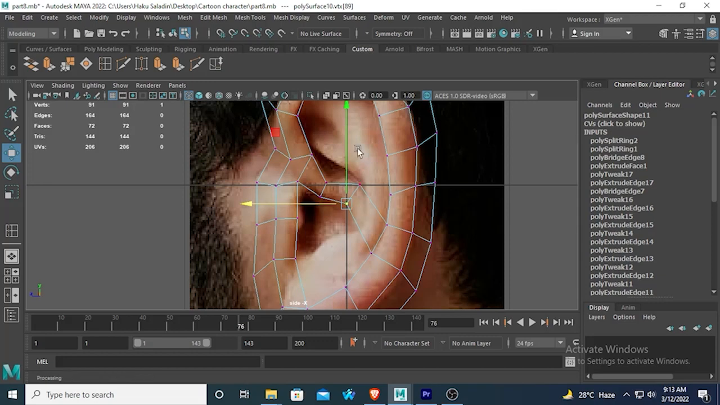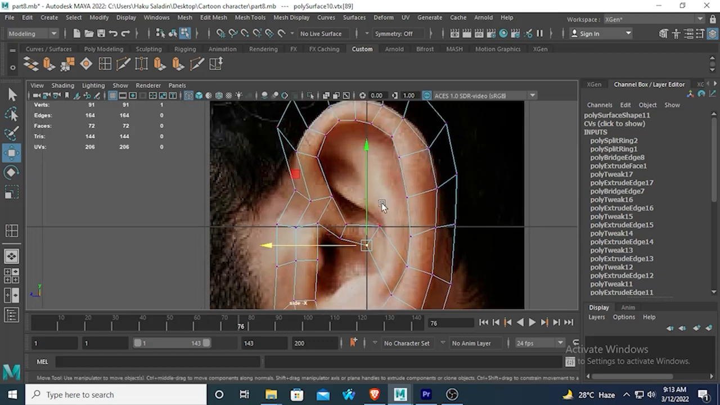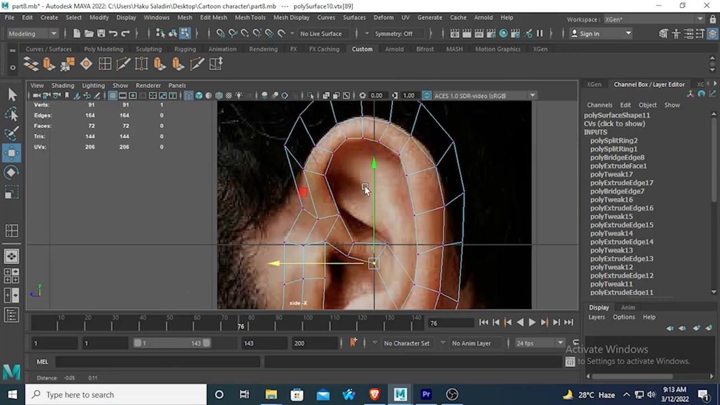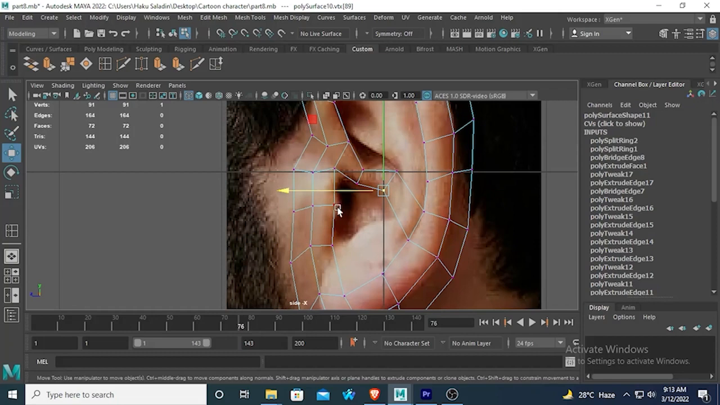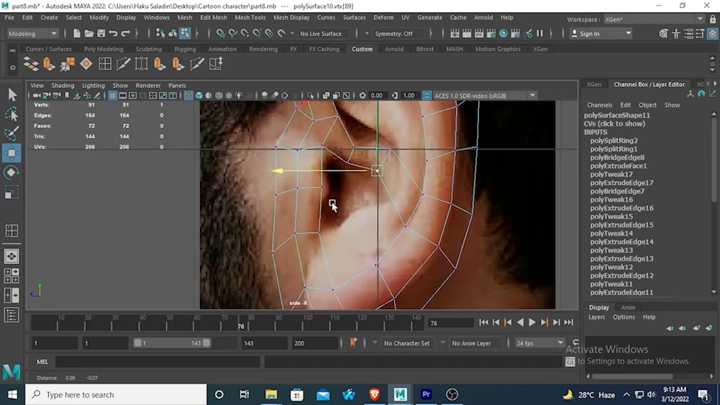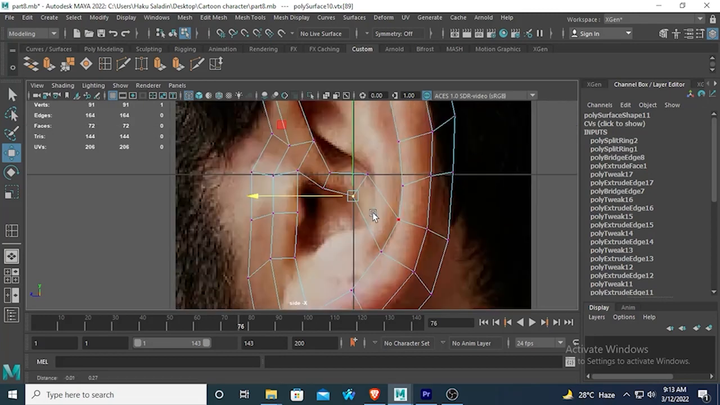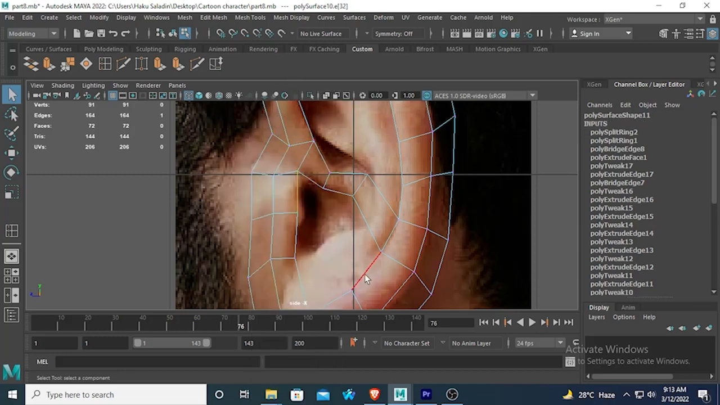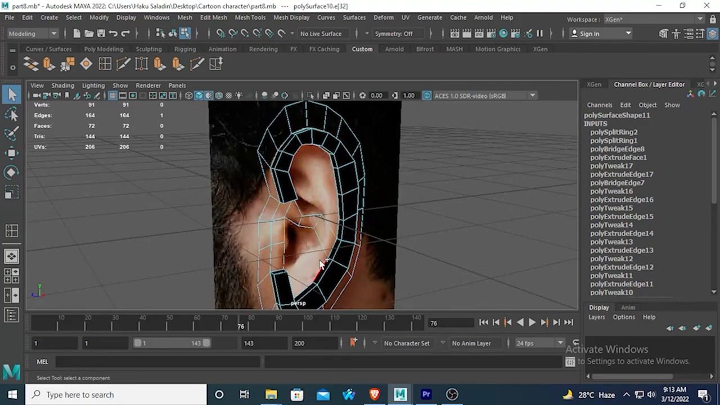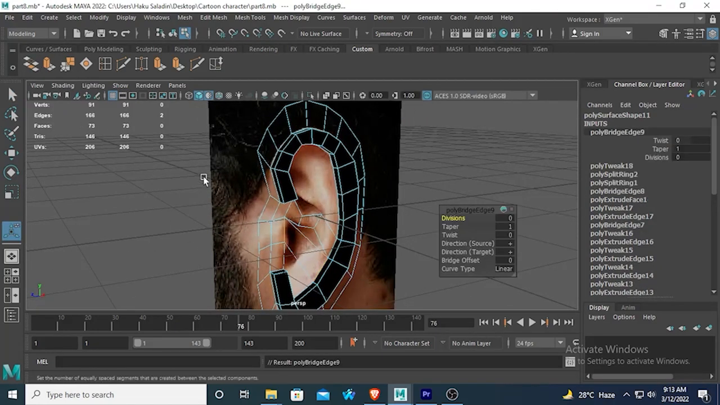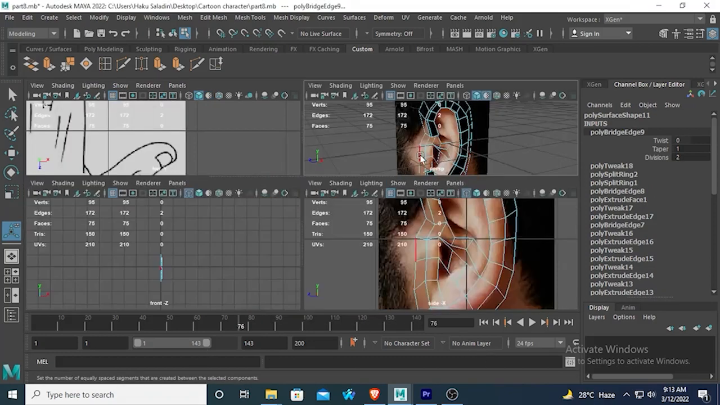Okay, now let's make another bridge between this edge and this edge, this edge and this edge. So go to the perspective view again and select these two and make a bridge and put two subdivisions and then connect them.